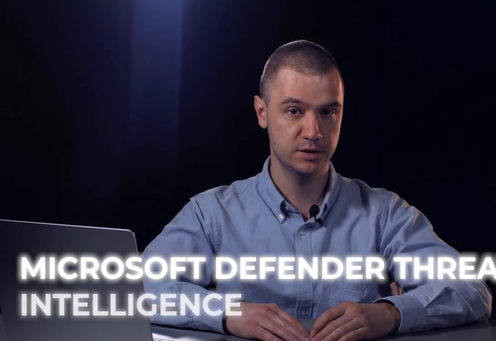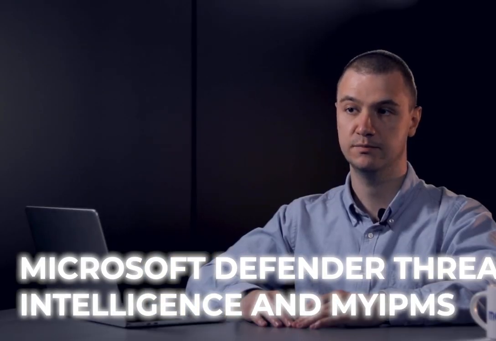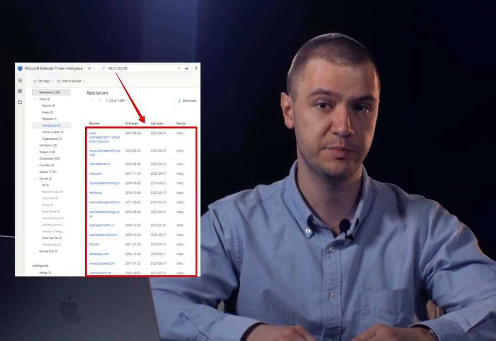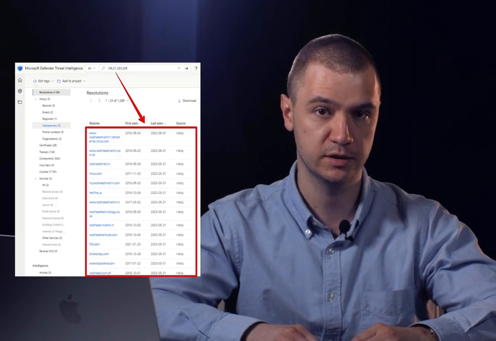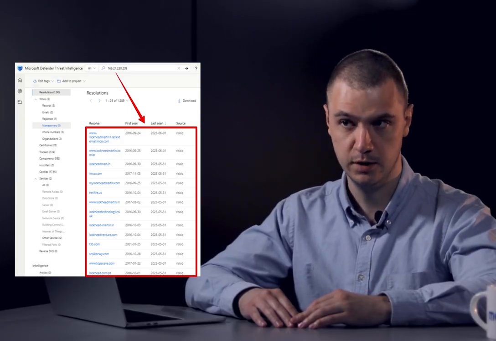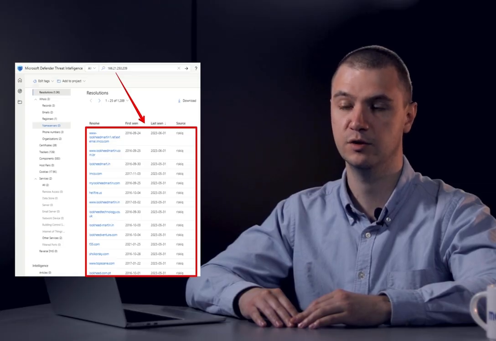Another way to search for information is through DNS and IP address. Services that allow you to view this information include Microsoft Defender Threat Intelligence and MyIPMS. We pay attention to how many domains use the same DNS and IP address. If there are more than 100 such sites, then most likely they are common and you don't have to waste time analyzing each site. If it is less than 100, you can analyze the domains in more detail.